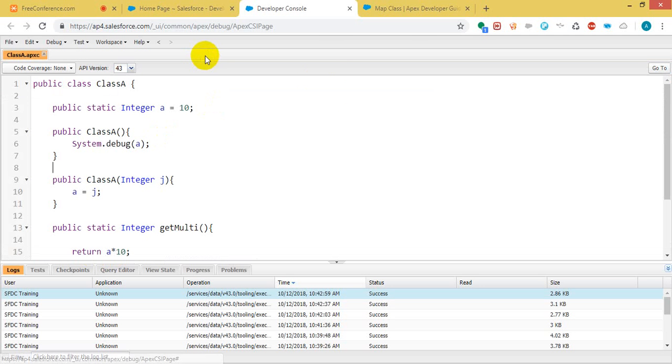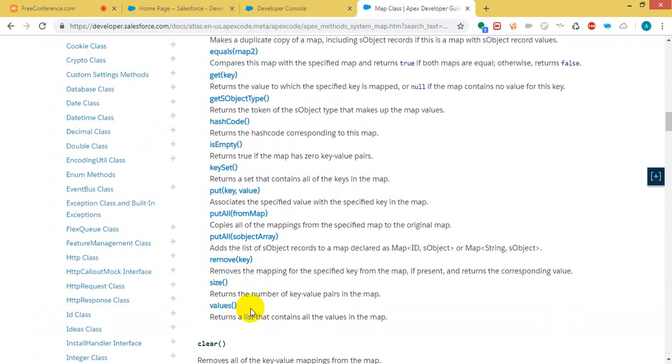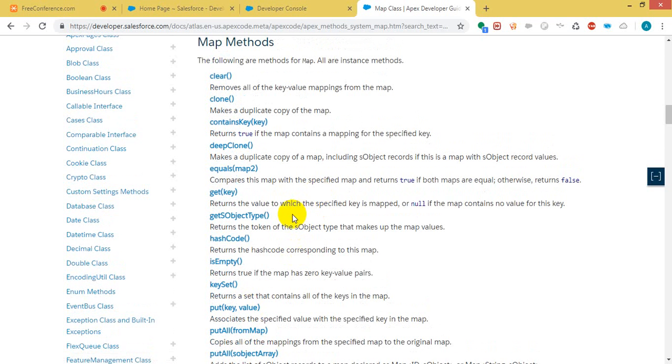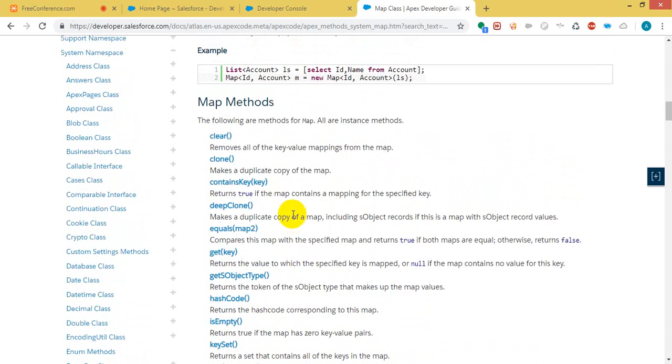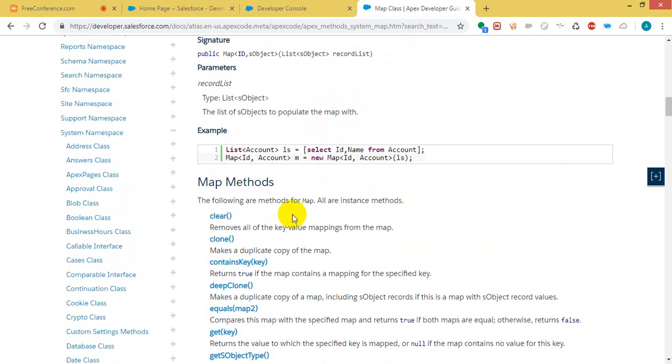Okay, this is how it will be there. Any questions on these methods? Put all from map we have seen, then put all from subject array we will come to know later. Remove, size, values, we know that. Key set is empty. Hash code and get as object type are not required, we will come to know in the triggers. Equals, deep clone is not required. Contains key, then clone means just Xerox making. So we have already seen the same methods in the list and set as well. Okay, same way you can use them in the map as well.